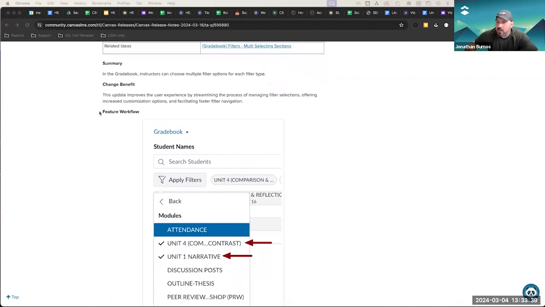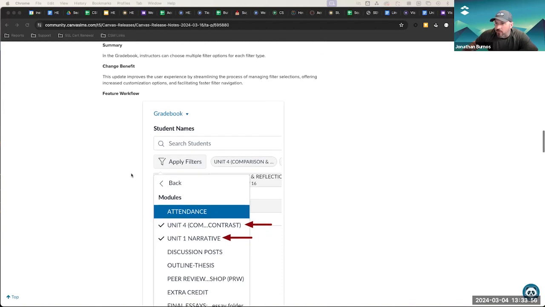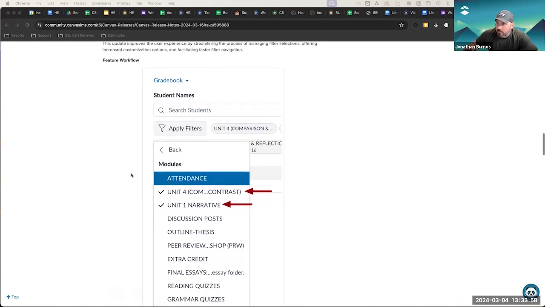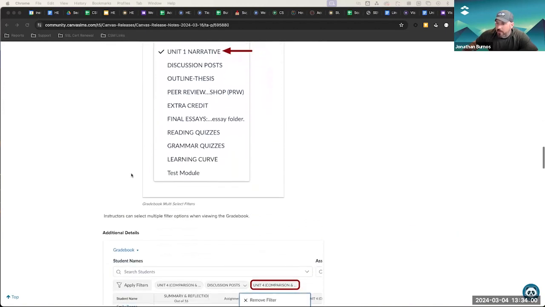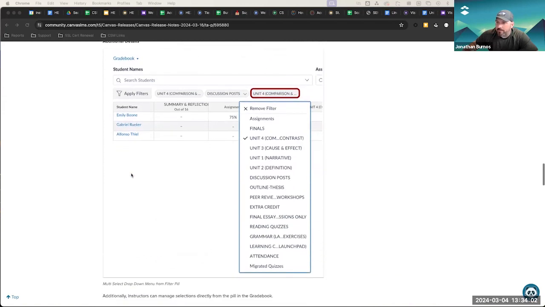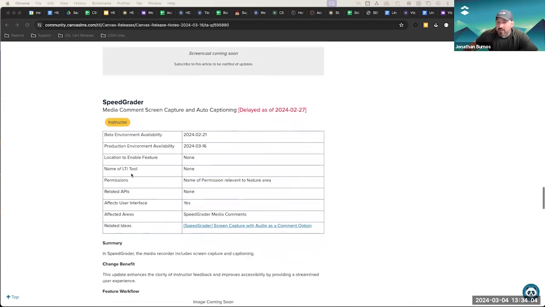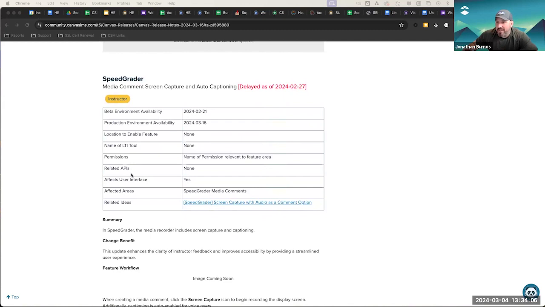Very cool. So what's the benefit here? We're just giving you a way to have more versatility, a little more flexibility in the way that you filter out in the Gradebook. So you see a feature workflow there below, streamlining the process of managing filter selections. It offers increased customization, and you'll be able to filter a little bit faster. Very cool. Screencast coming soon. You don't need it with me though.